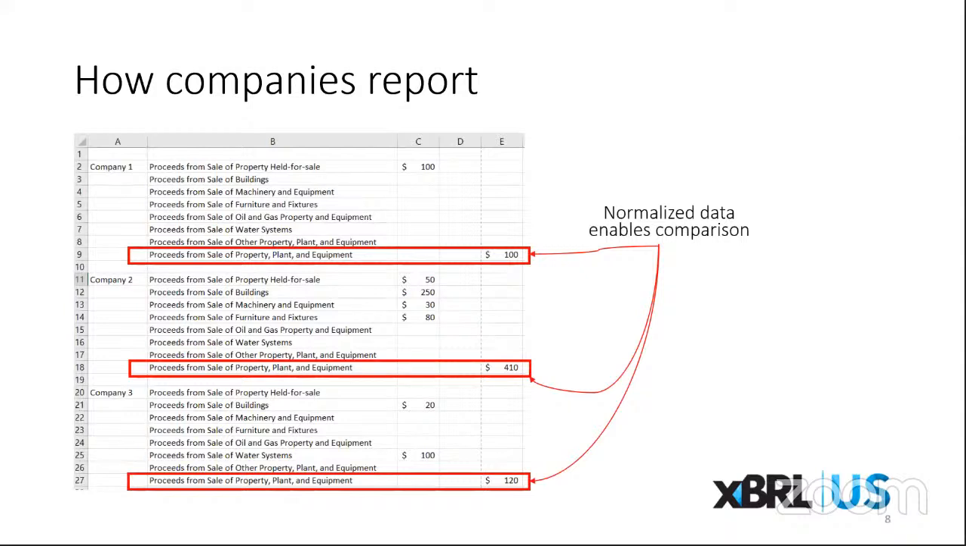here you see proceeds from sale of property, plant, and equipment. So we've got 100, we've got 410, you've got 120. So you can pull these elements. Basically, this is saying, let's say I want to have my own standardized element called proceeds from sale of PP&E. I really want to map that term to the proceeds from sale of property, plant, and equipment, or all 8 of these concepts that we've got defined here.